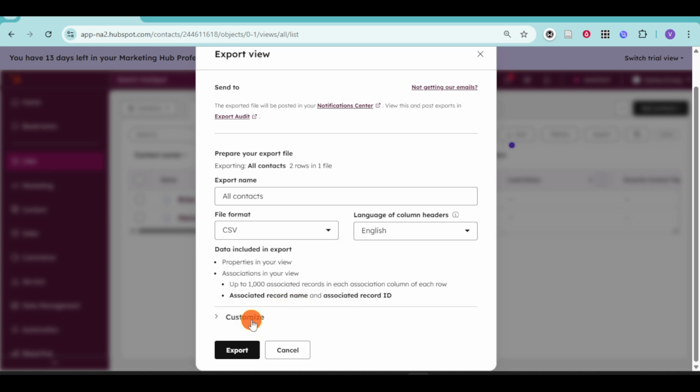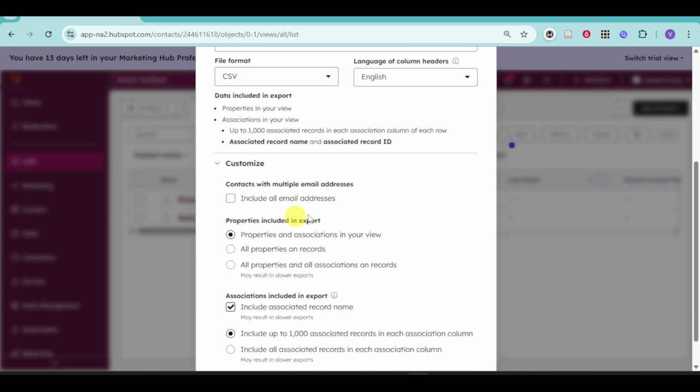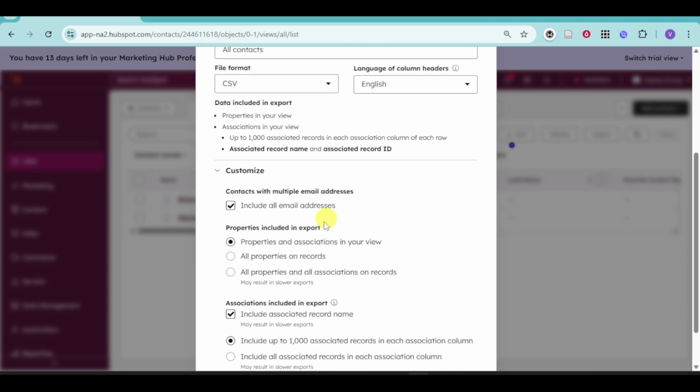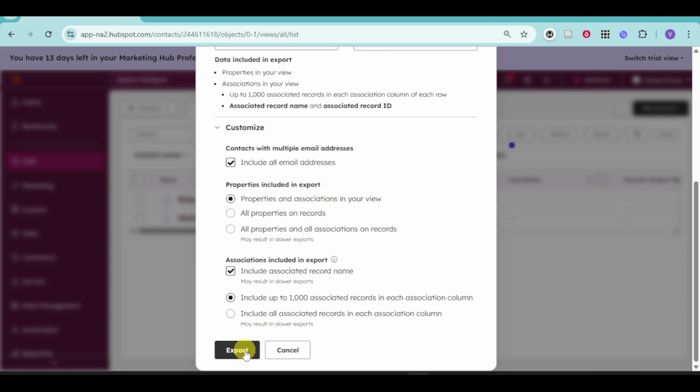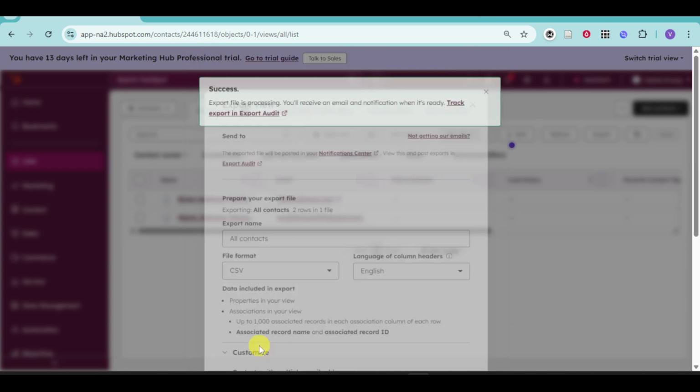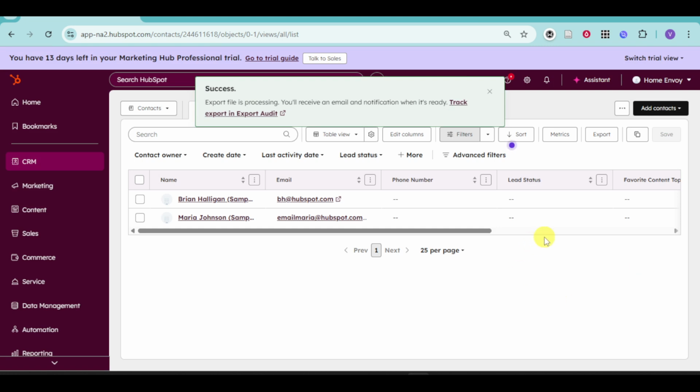Once you're done, you can head over and also customize it according to your liking, like including all email addresses, associated record name, and the likes. Once you're done, proceed to click on export, and then it will download the file from this. And for that, you can actually get this ready.